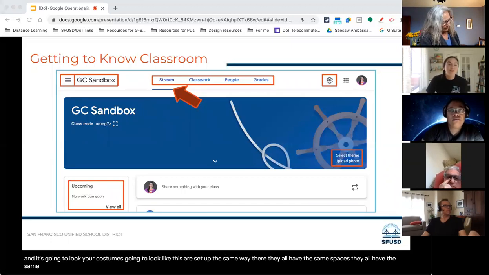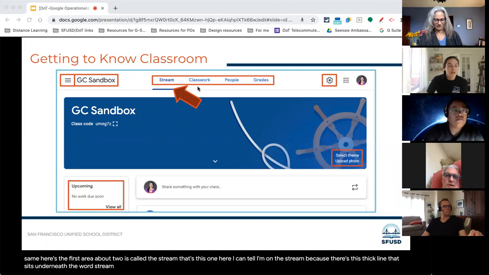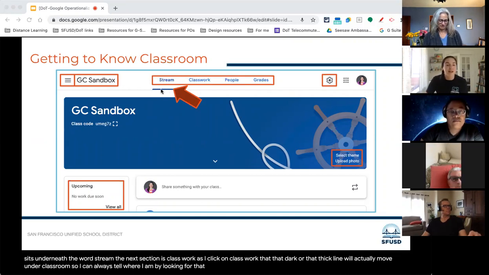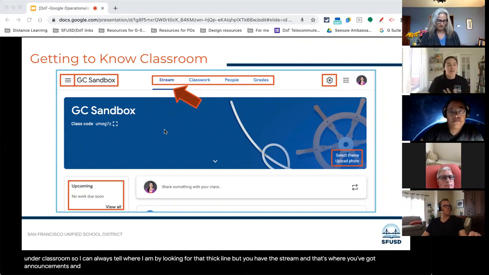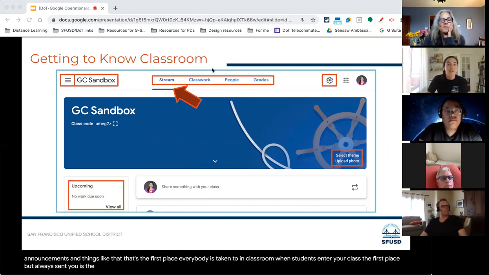areas. The first area you're brought to is called the stream. That's this one here. I can tell I'm on the stream because there's this thick line that sits underneath the word stream. The next section is classwork. And if I click on classwork, that thick line will actually move under classwork. So I can always tell where I am by looking for that thick line. But you have the stream, and that's where you've got announcements and things like that. That's the first place everybody is taken to in classroom. When students enter your class, the first place they're always sent to is the stream.